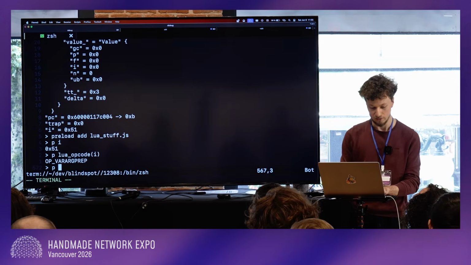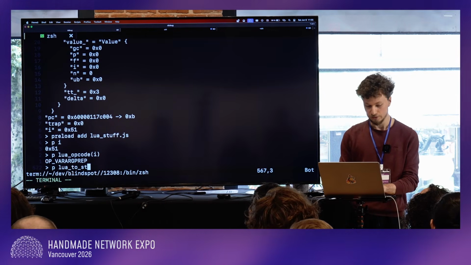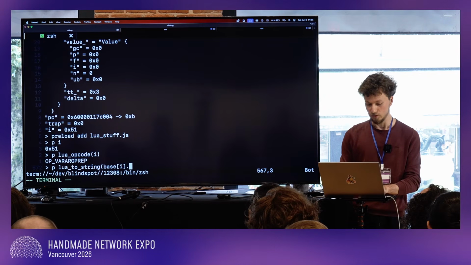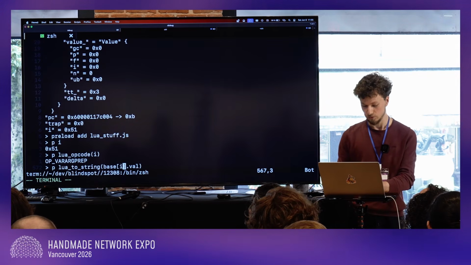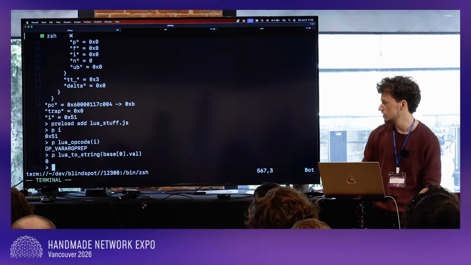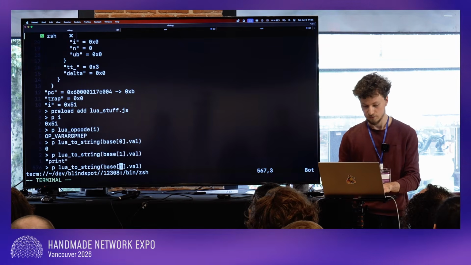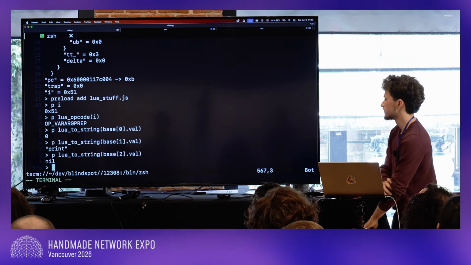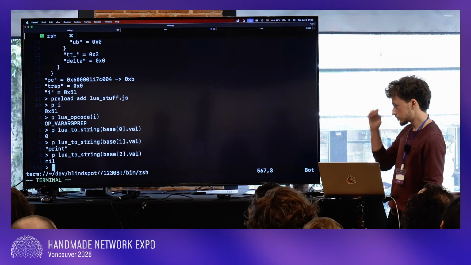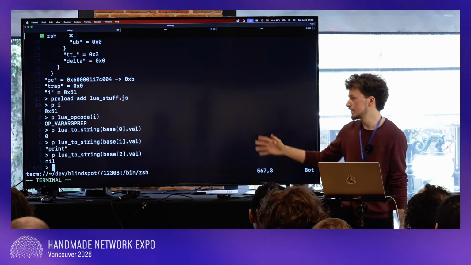And we can also have a look at one of those stack values. So we can go p Lua to string base sub I.val, not I, it's just 0. We seem to have a 0 value there. The next one is a print string, and then we have a nil value. OK, so we've got some basic debugger functionality.